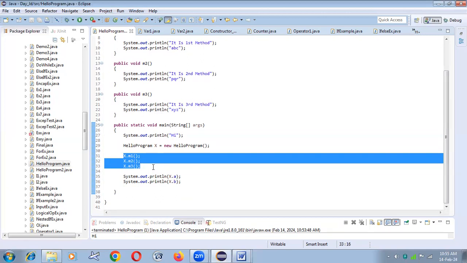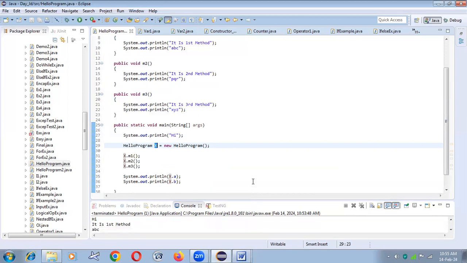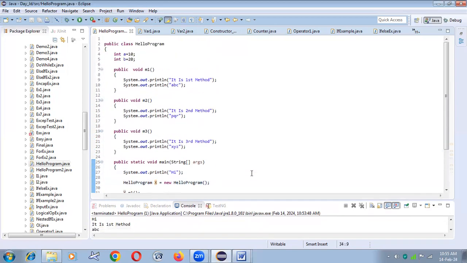And here, what is this new? This new is called an object data type or reference data type. So what is this x? X is called an object of the class. This object is also called an instance or reference. So for today, once practice this program in your systems. Please once go through this program.